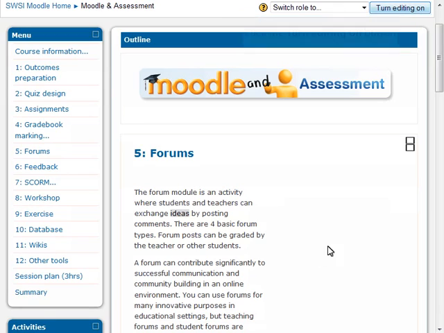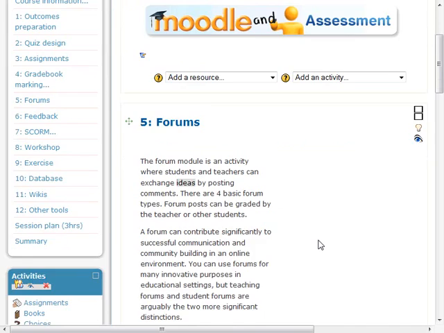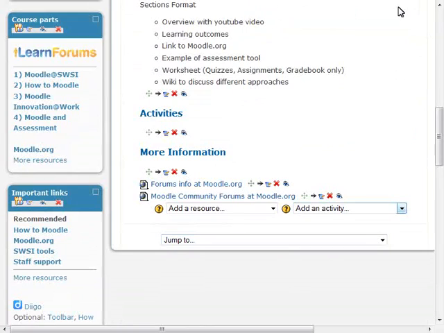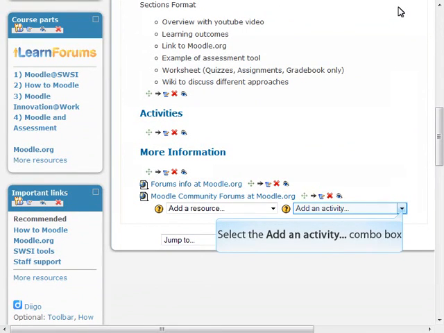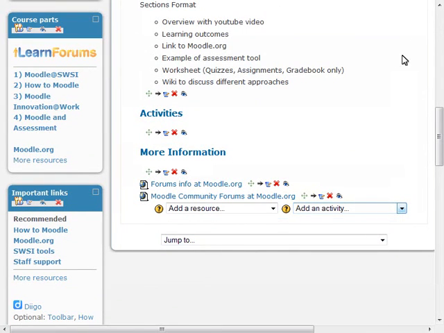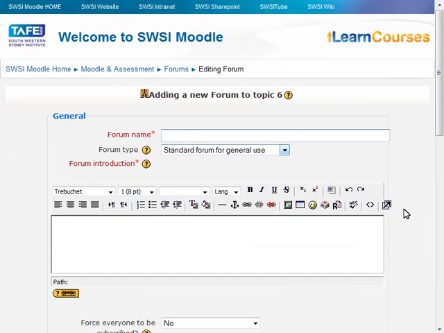To create a forum, first of all you need to turn editing on. You need to be logged in and then turn editing on. Go down to the bottom of the topic you're working in and add an activity called forum. That may have slid off the screen a little bit, but it is there. Give the forum a name. I'm going to say it's a general forum.